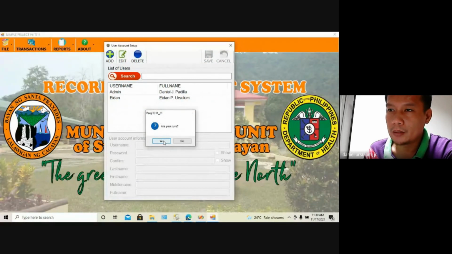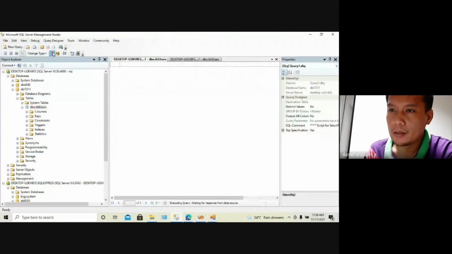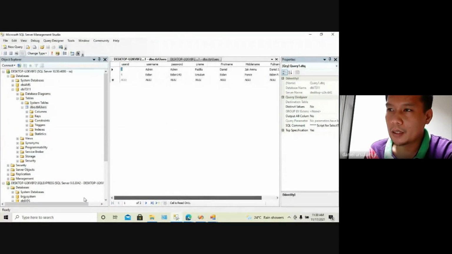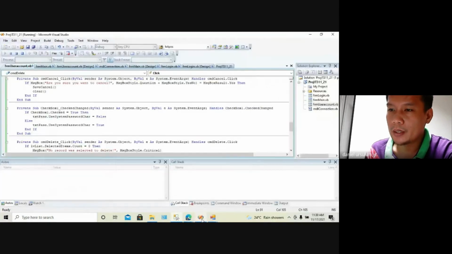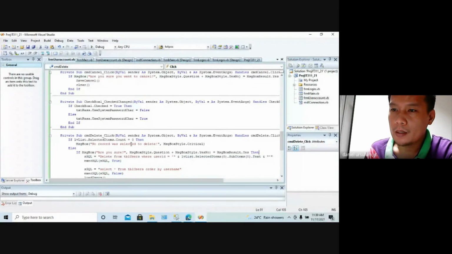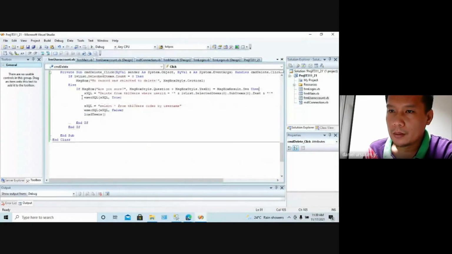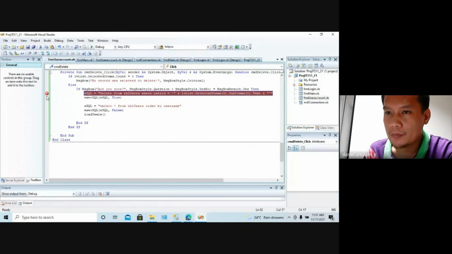Ngayon, kung sinelect mo to, tapos dinelete mo, okay, tatanungin ka na, are you sure? Kapag ni-yes mo yan, tatanggalin na yan talaga. Deleted na yan pati sa table natin, deleted na yan. Because you already successfully executed that query delete. Okay? Paano nangyari yon? Gusto ko lang ipakita yung pagkuha natin sa value ng user ID na to sa first column ng table. Okay? Or ng list view.